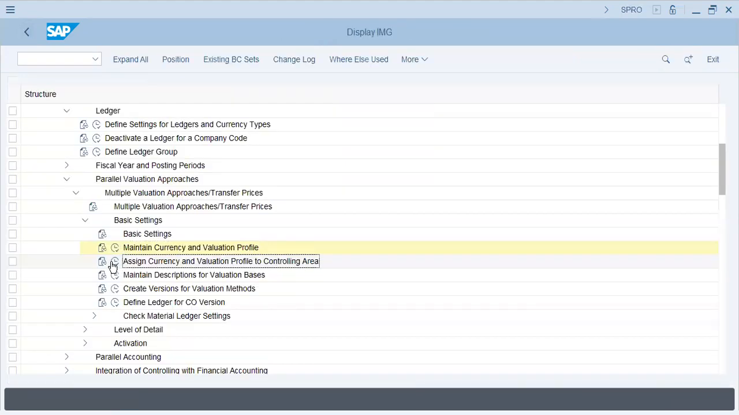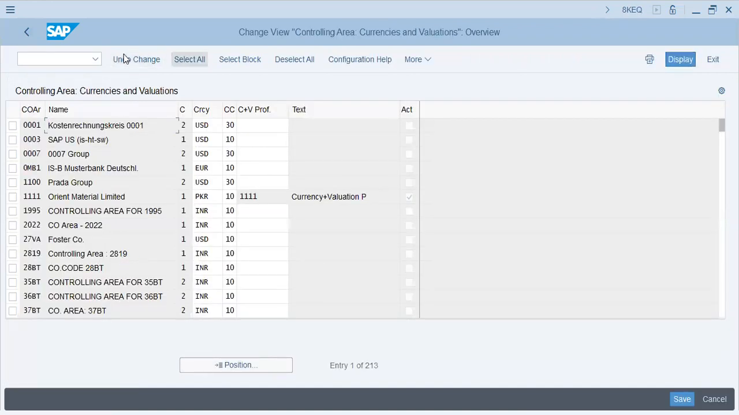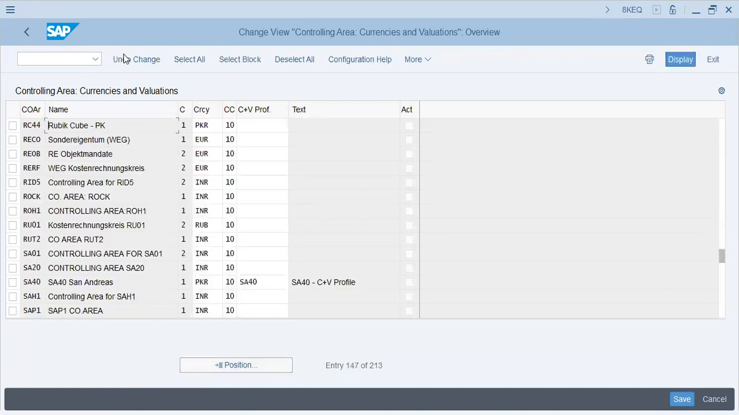Assign currency to controlling area. So currency and valuation profile is added to controlling area, not company code. Why? Because at the controlling area level, the costing, the product costing, profit area valuation is done. So materials are valuated at valuation profile level at this level, RC44, and product costing is done at material level at controlling area. Okay.